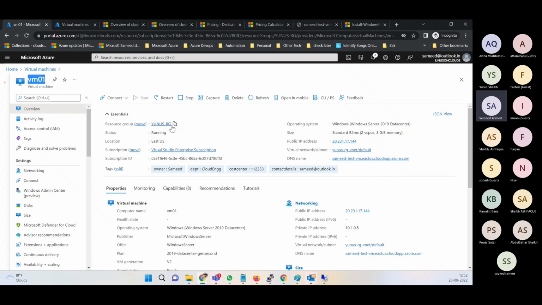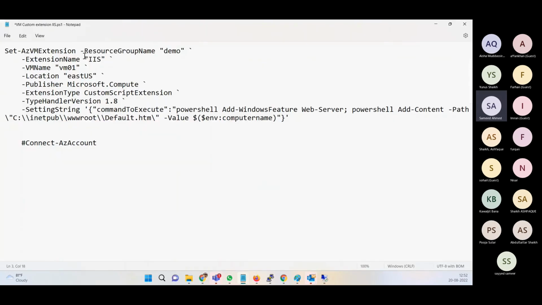Which resource group did I keep it in? This resource group I kept, so I'll just change it to resource group. Where is the resource group here? Right. Now what is the extension name? I can keep it as IS demo, whatever I feel like. Right, so this is what I have done. Now I will run all the commands.